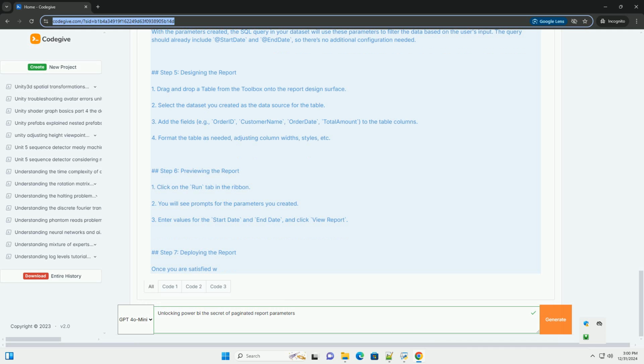Step 4, utilizing parameters in the dataset. With the parameters created, the SQL query in your dataset will use these parameters to filter the data based on the user's input. The query should already include @StartDate and @EndDate, so there's no additional configuration needed.